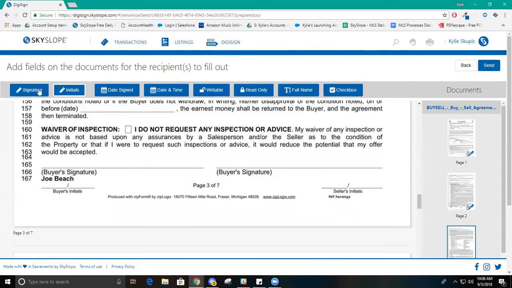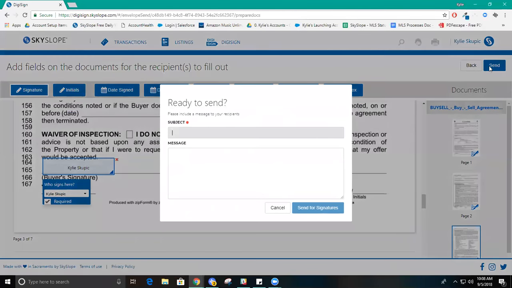All right, and we'll do a signature here. Now, obviously, this would be Joe's signature, but just to walk you through and show you how it works, we're going to do that. So I'm going to go ahead and send. Now, if this was a transaction created in SkySlope, it would default to have the property address as a subject title. But since we're doing no property, this is going to default to being blank. So we'll do buyer agreement.